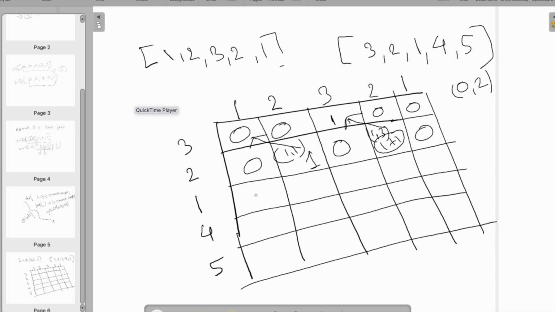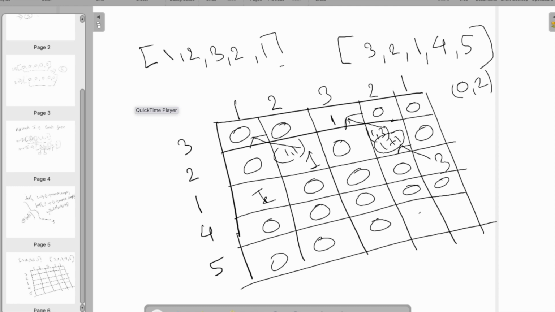1 and 1 match, which is 1. 1 and 2 do not match, 0. 1 and 3 do not match, 0. 1 and 1 match, go to the diagonal element which is 2, so we will put 3 here. Not match 0, not match 0, not match 0, and so on. This will also be 0. After completing this matrix, whatever the maximum value we get will be our answer.